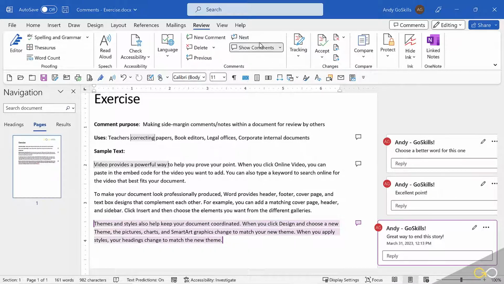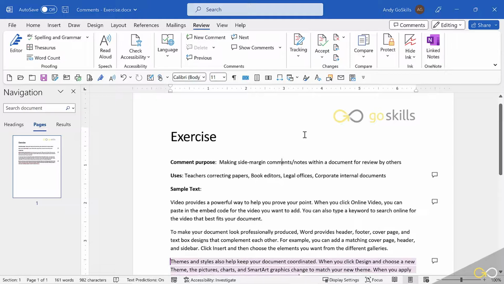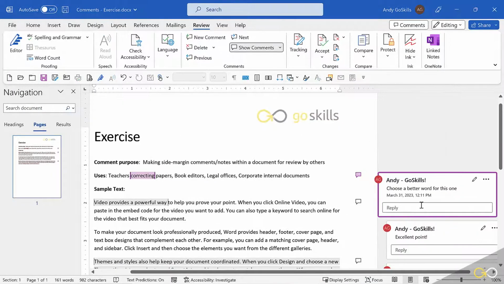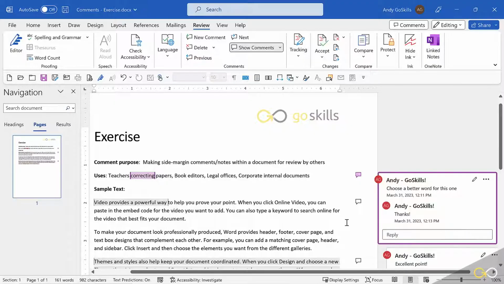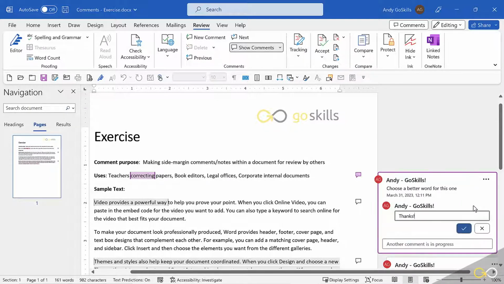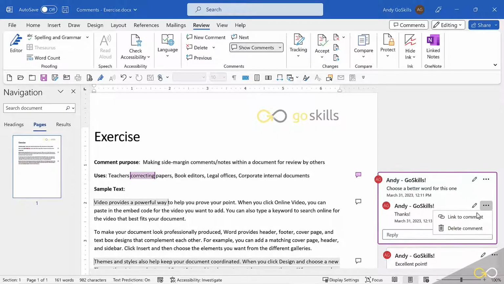When I come up to the Review ribbon Comments, I can turn off the Show Comments button. Whoever is going to review this, look at it, or reply to my comments, they simply click on each one, type a reply, post it, and now a conversation has begun that can be reviewed at any time. Notice also when I'm clicked into this box, there's a pencil off to the side where I can edit this comment. Also a dot, dot, dot, where I can link to a comment or delete the comment.